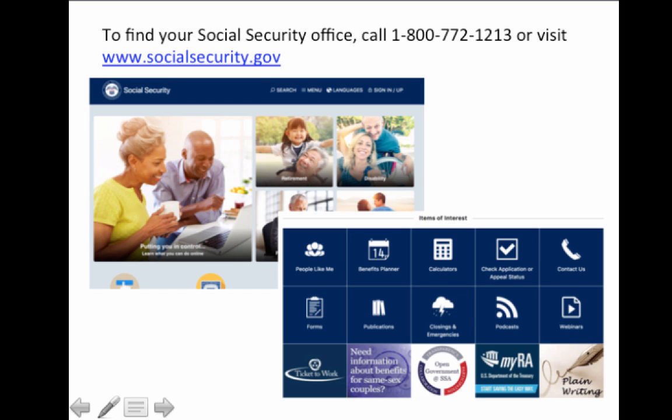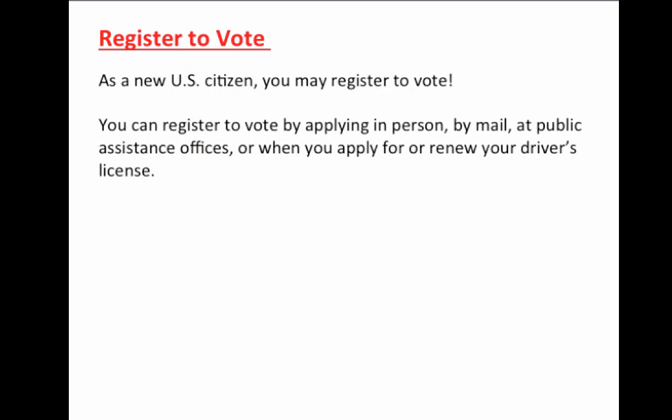You can find your Social Security office at socialsecurity.gov. The website looks like this right now, and then if you go right over here to Contact Us, it's at the bottom of the home page there. Just scroll down to the bottom. Click on Contact Us, and I think you could type in your zip code or your address, and they'll tell you where to go. You can also call them at 1-800-772-1213.